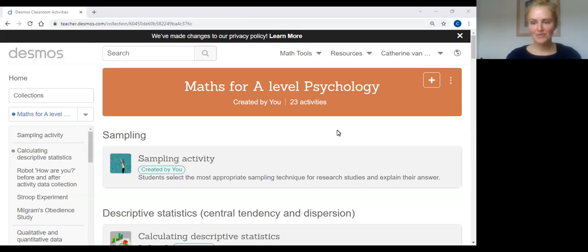Hi, I thought I'd record this short video to show you how to set a Desmos task because I appreciate it's quite fast in the session and this might be useful to look back on. So this page that I'm on now is the Maths for A-Level Psychology Desmos collection that I've been working on and I keep adding to as well.